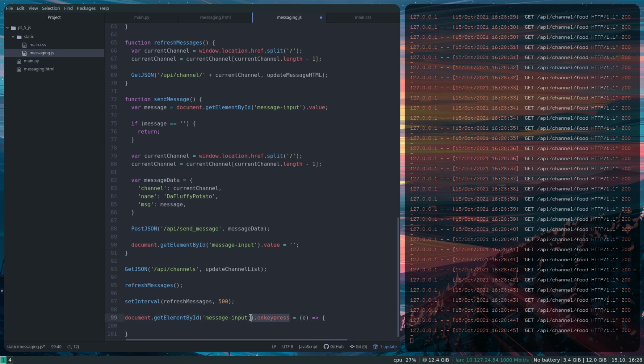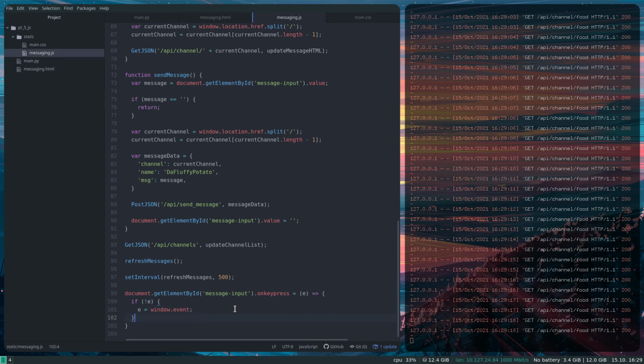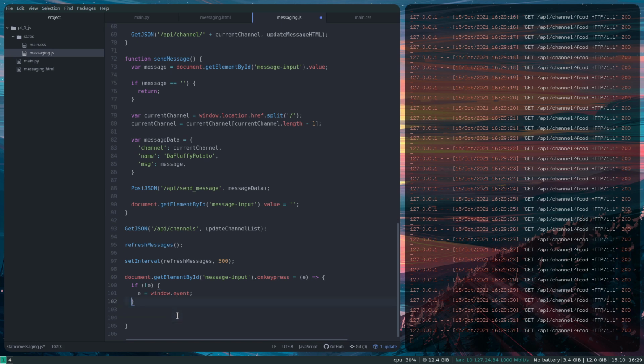So I'm just having this point to another function that gets called whenever a key is pressed inside this input element. I'll be honest, I'm not entirely sure what this is. I think it's some sort of thing to deal with some inconsistencies between different browsers. So if there's no argument given here, then you pull it from window.event, which is a global attribute, which presumably contains the event I'm looking for if it wasn't passed to this function. So I'm guessing that's an inconsistency between browsers, but I didn't bother looking into it.